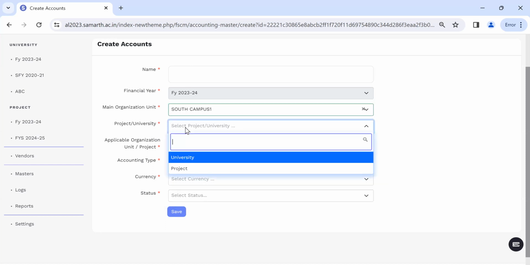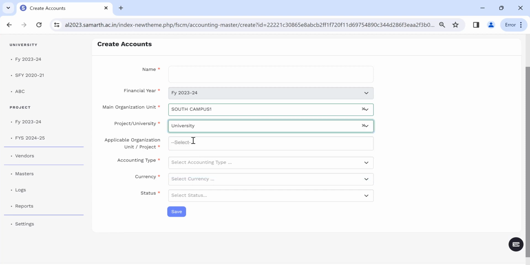And the next field set is project slash university. We all know that university accounting is all accrual basis, but project accounting is on the cash basis. So the system is able to handle both types of accounting. We will be able to do both types of accounting in the system itself. We don't need to manage another account book for the project. Right now, I'm just selecting the university accounting.